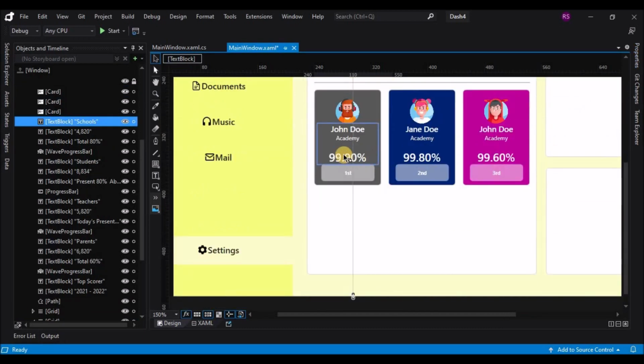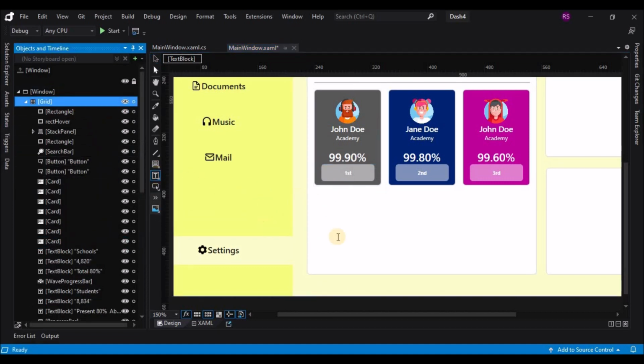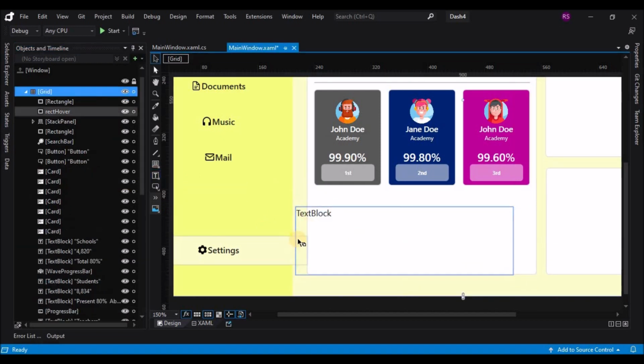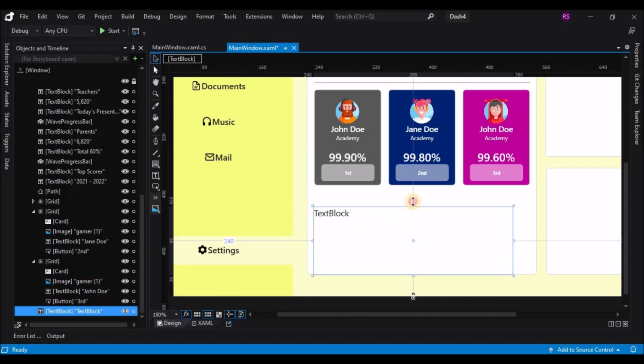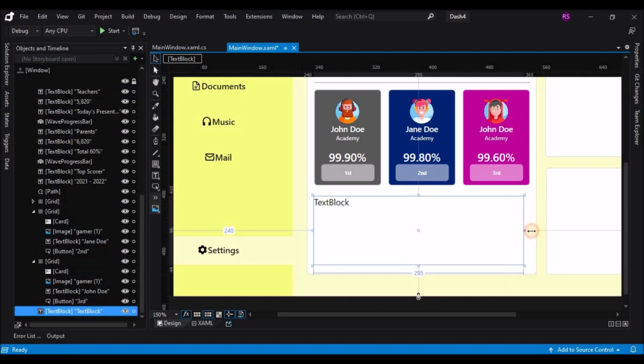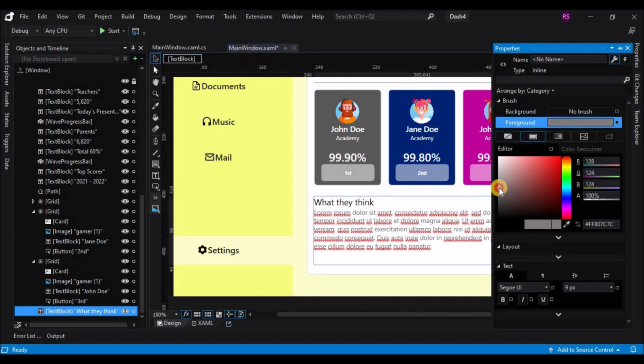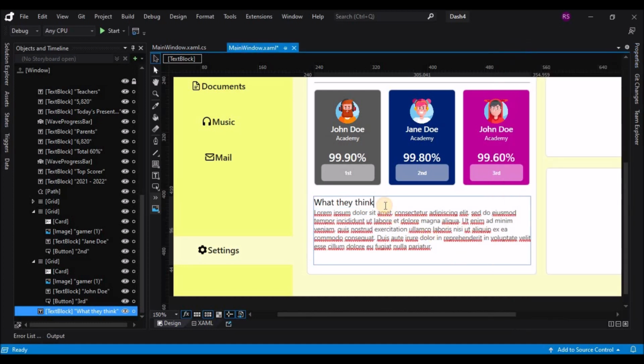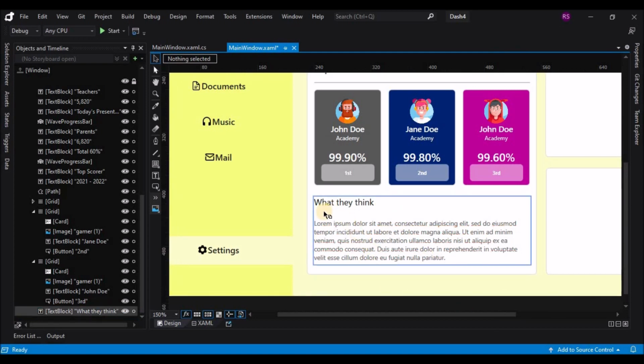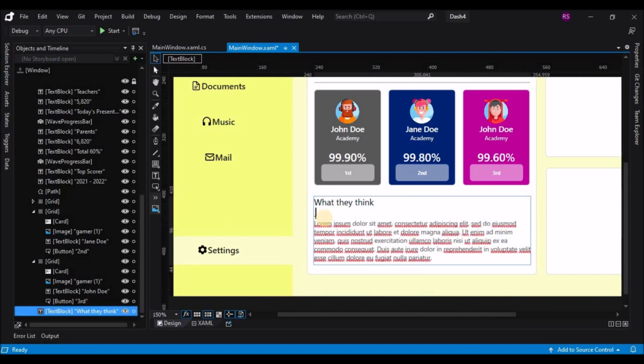Once that is done, let's add a summary information below. So let's take a text block, draw it on the card on the main grid, and add some placeholder text here. I have already copied some placeholder text from the internet. I will just place it here after this first title. Yeah, so let's change the foreground to dark gray, and let's add some ellipses here. Okay, so that is done.